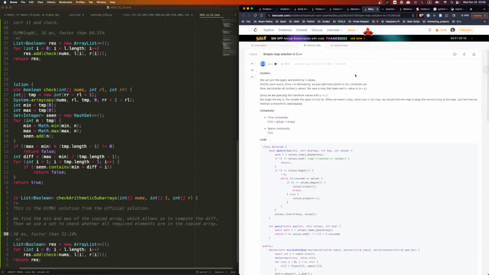We save a map that maps each y to x plus y. Since we're querying the maximum values with y larger or equal to y prime, the larger the key is, the smaller the value should be. When we insert a key pair in the map, we should trim the map to keep the monotonicity in the map. Does not make any sense.